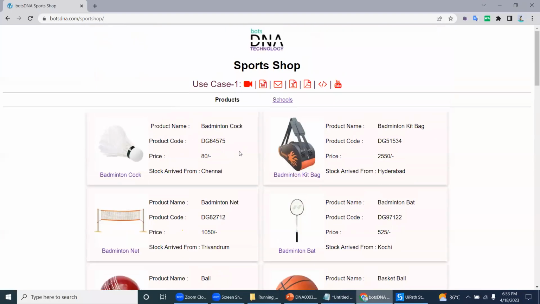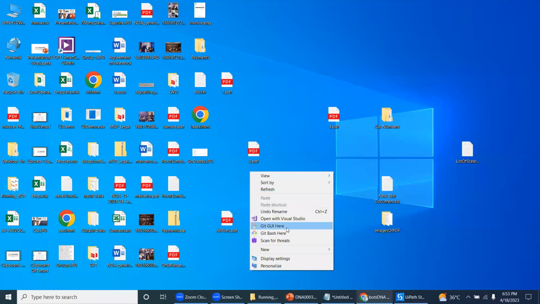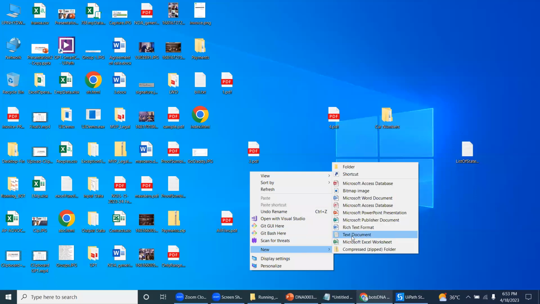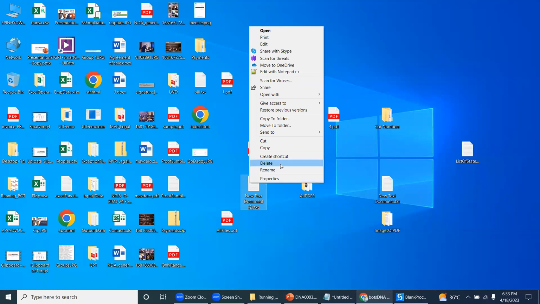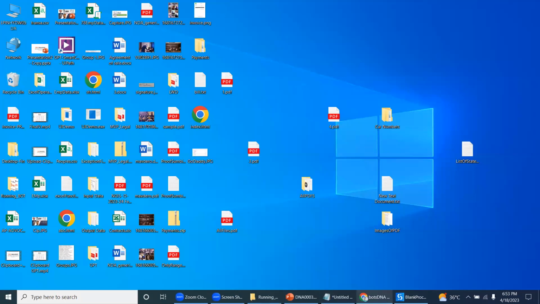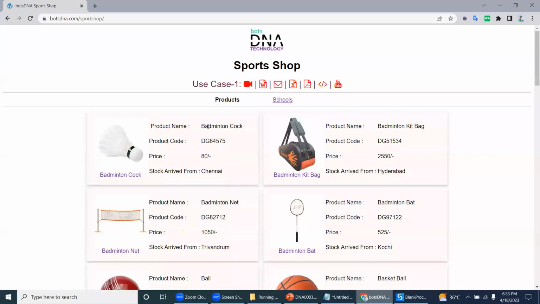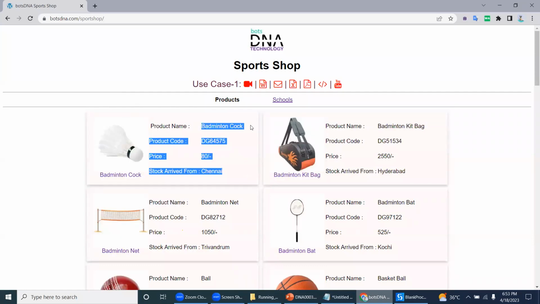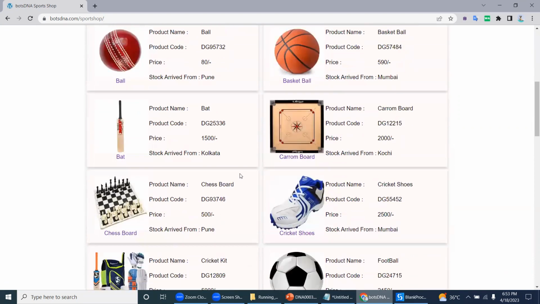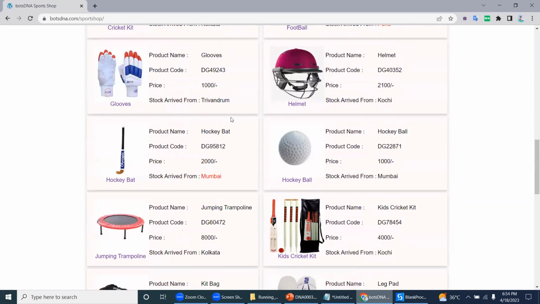Every day a person comes to a CSV or something similar. The task is that every day new stock arrives, and the person has to get the product name, product code, price, and company, meaning which stock arrived from where. These four columns have to be stored in an Excel file.